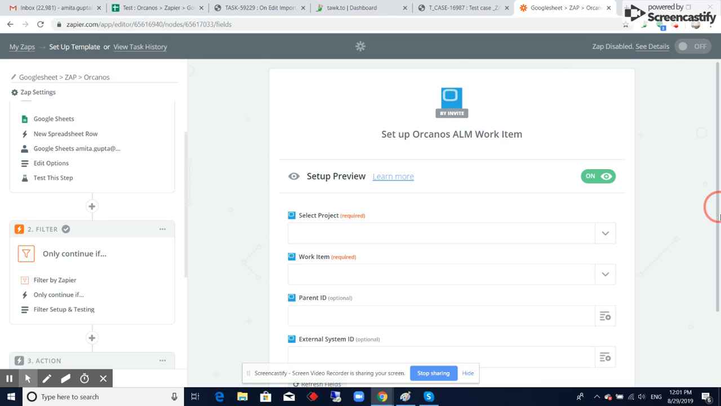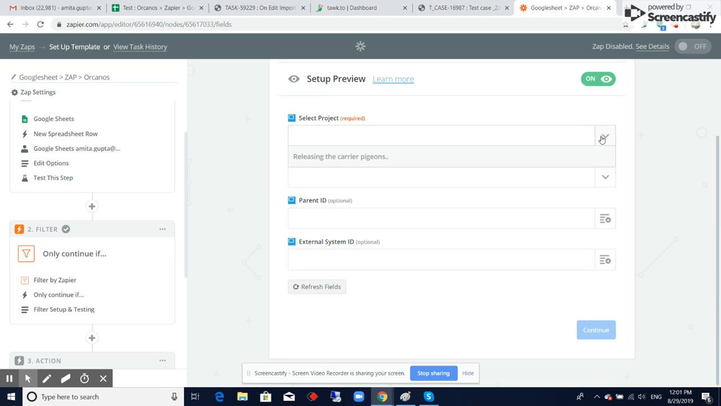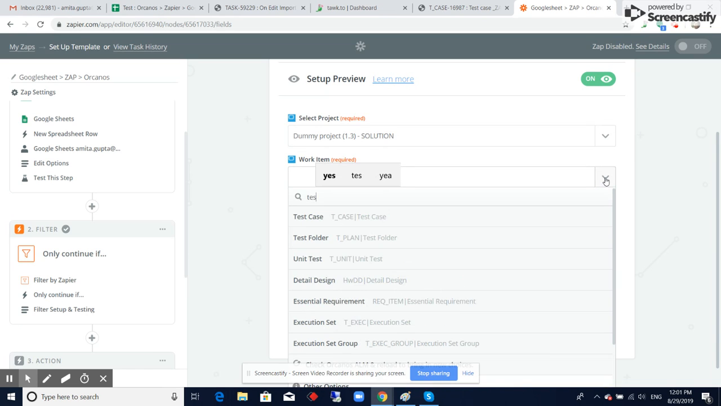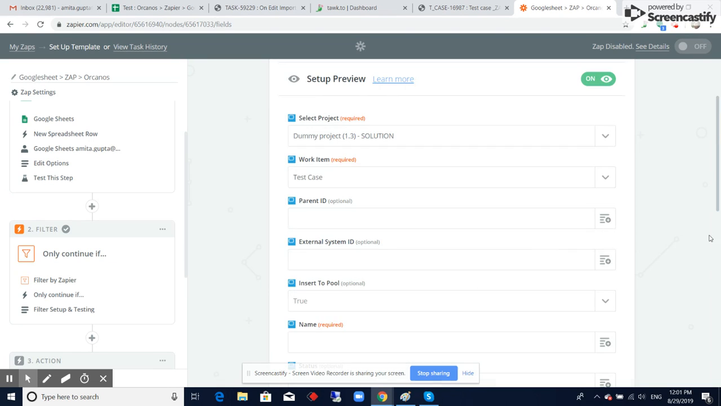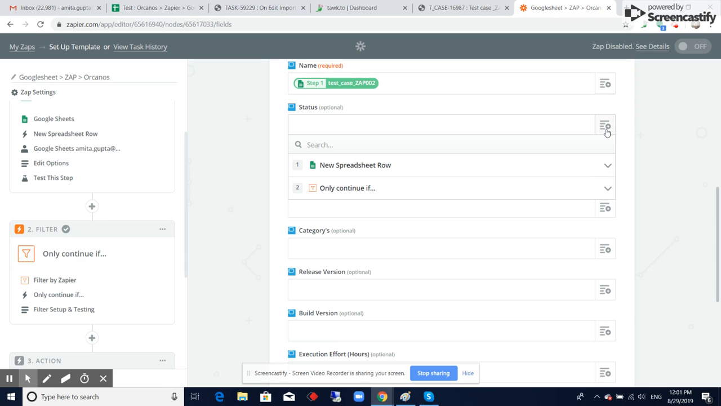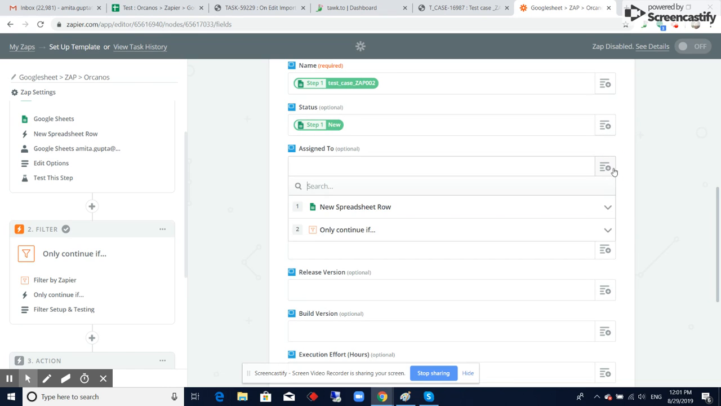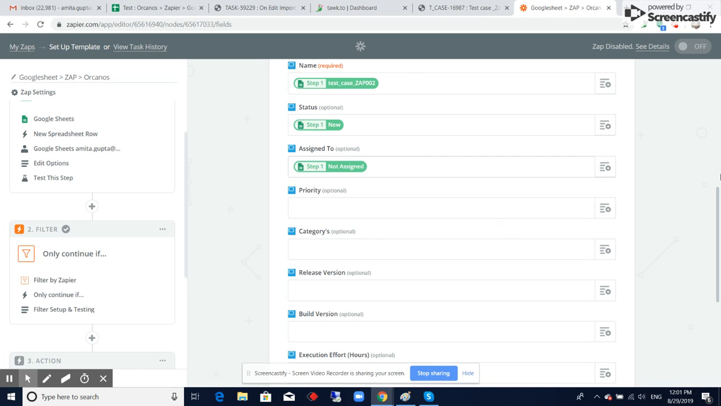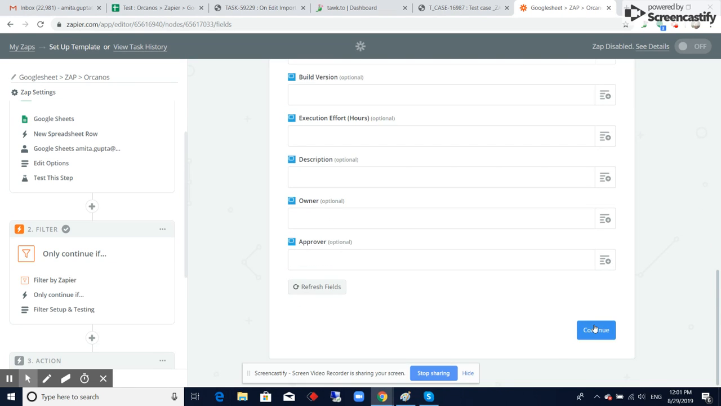Now I want to place this data into the project, dummy project. Work item is the test case. Now let's map it. I'll place it into the pool. By default it's true. Let's keep this only. Name is the required field. Put the name from the Google Sheet. Mapping the Google Sheet columns with the Orcanos fields. Status, assigned to. Now continue.